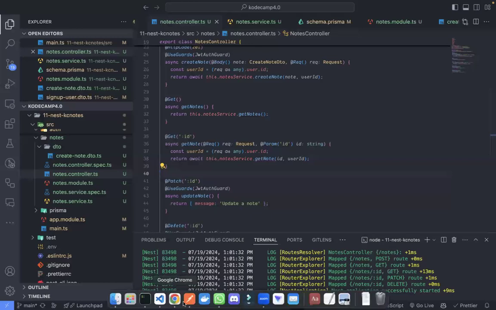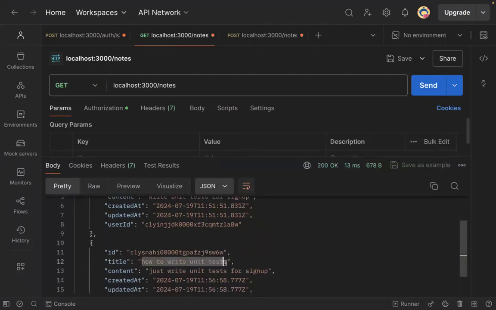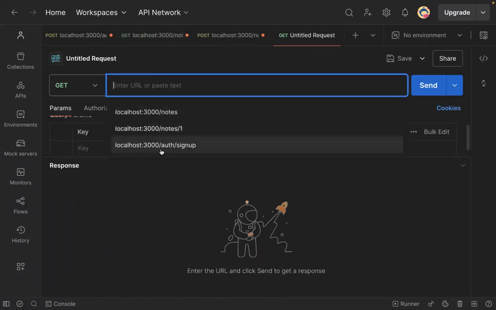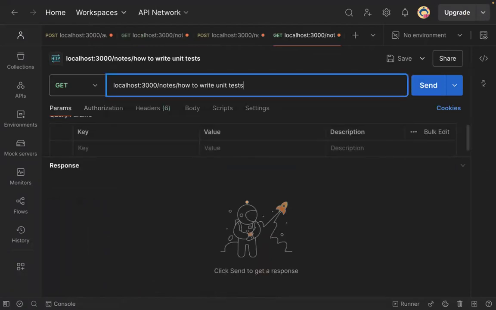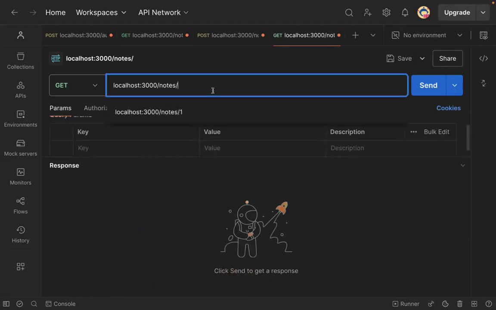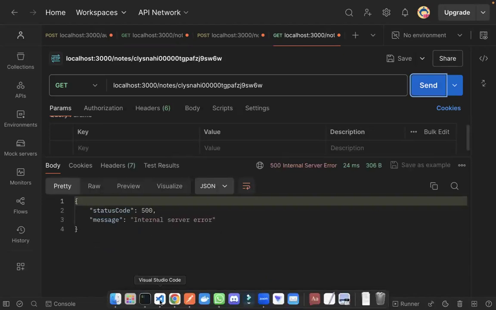So now if you come over here to Postman and grab a note ID. We want to get unit test. We grab this note ID, then we come over to this place, get note, and then we remove this one. Is it the ID I grabbed or the title? Okay, ID, not title. Grab this ID, go to get notes, and then paste in the ID to send this request. Internal server error. Let's check.